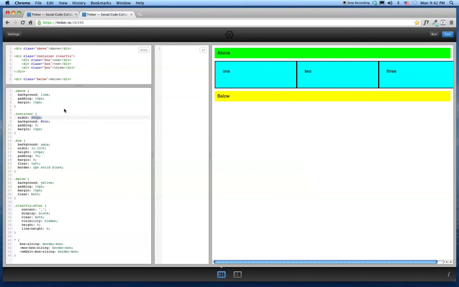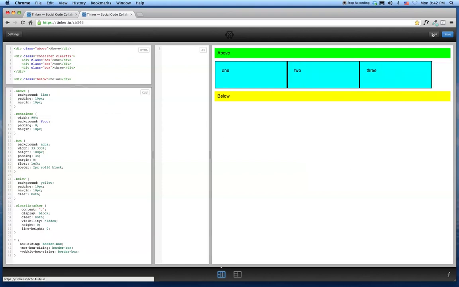I can even set the container to a percentage if I want. I could say like 90% and refresh that. And then we just have the 10% left over here. So that's pretty cool. Okay.